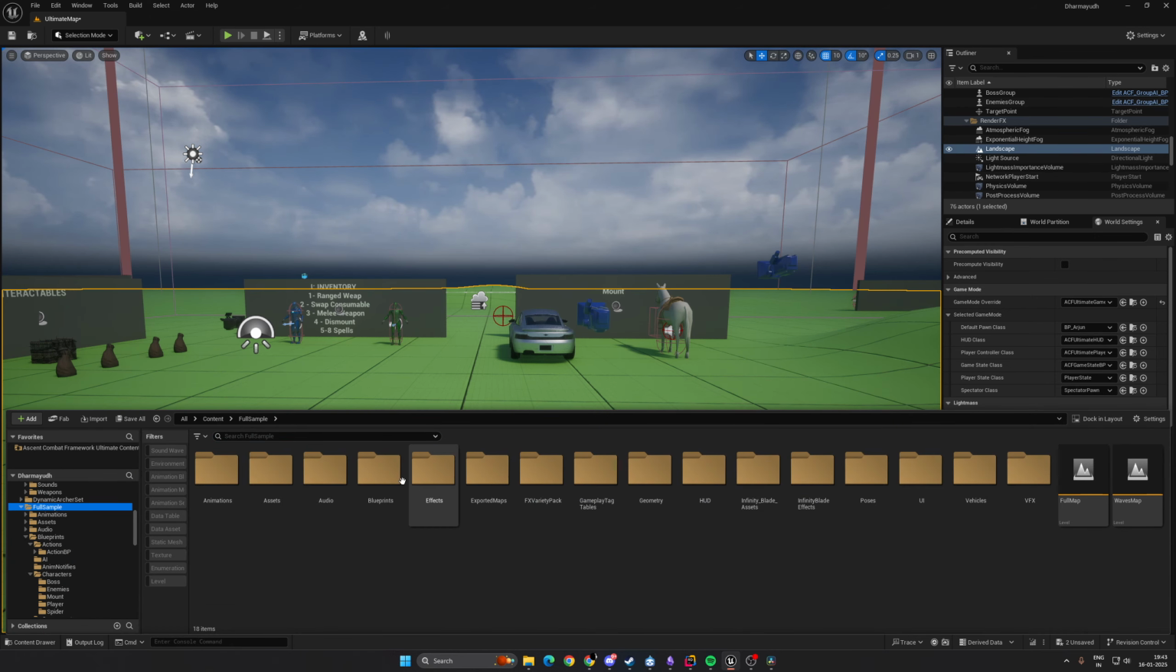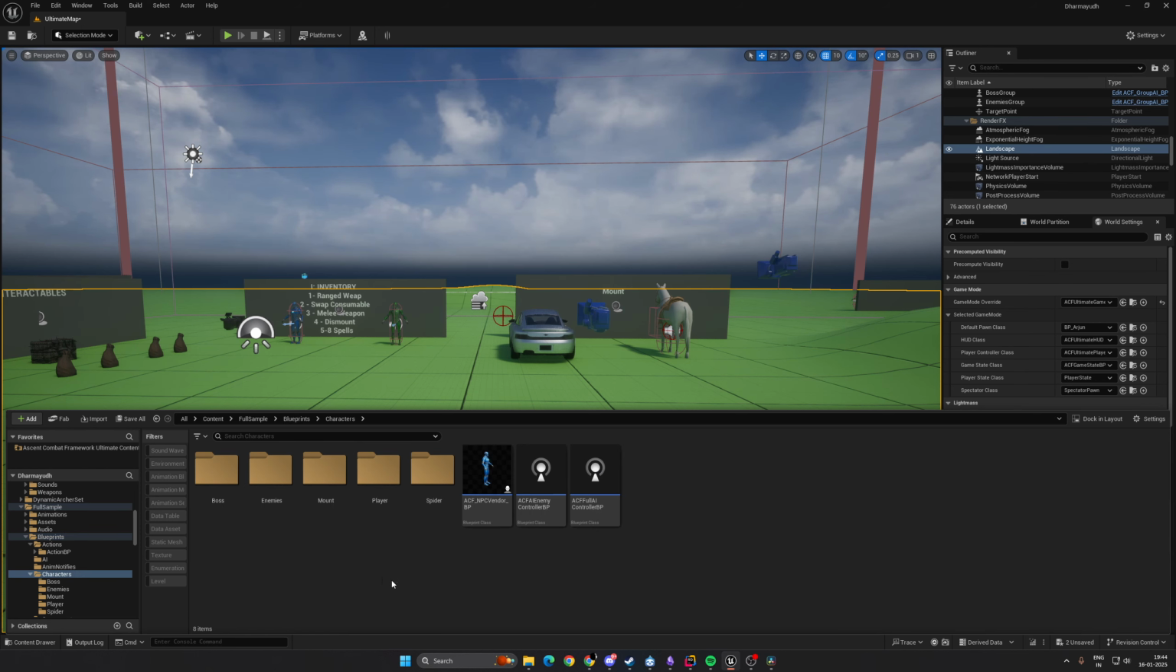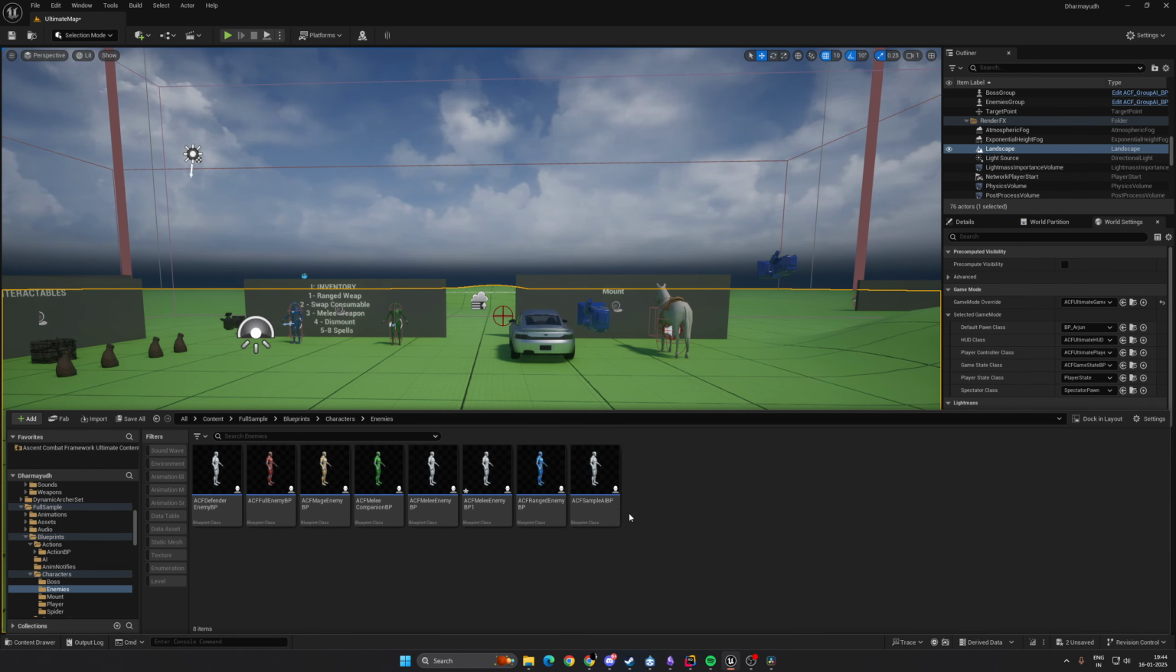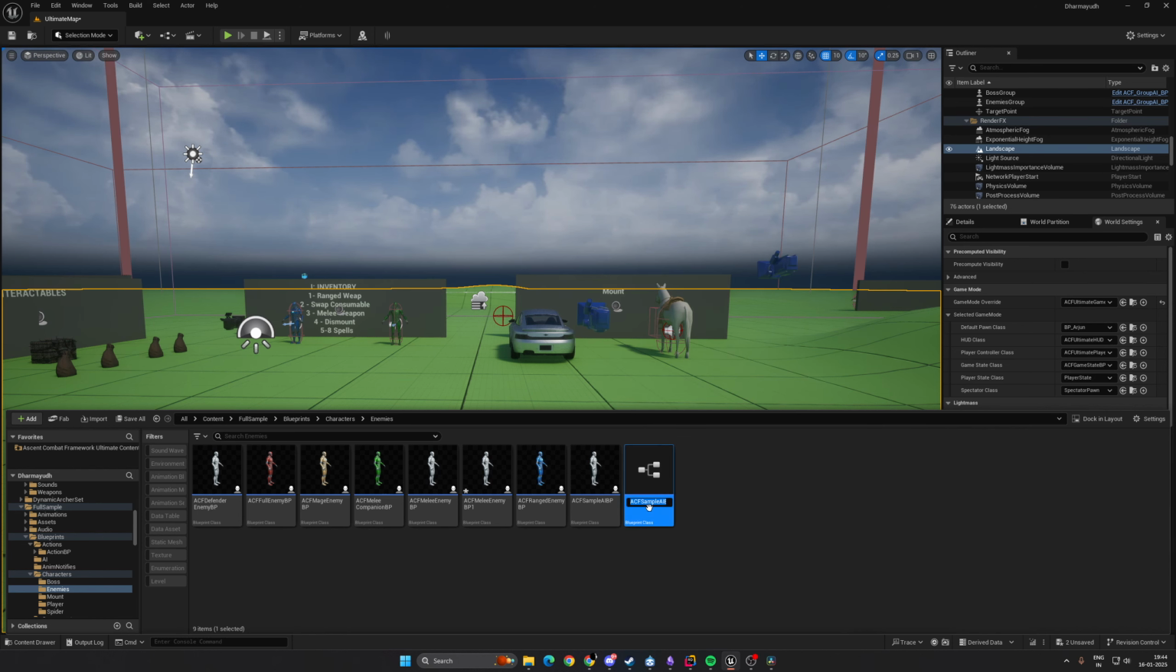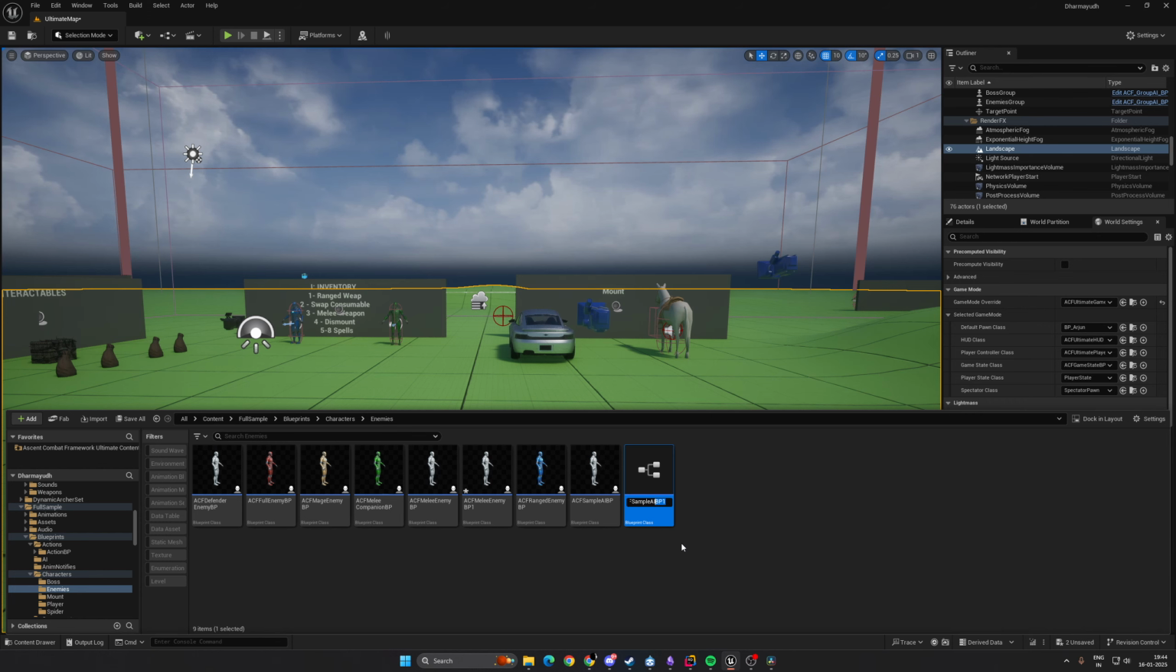So let's go to full sample, blueprints, characters, go to enemies and duplicate any one of them. Just to try it, I'll duplicate the sample one. Or we can also create a child of it. It doesn't matter. So I'll just duplicate for now. And I'll call it enemy.